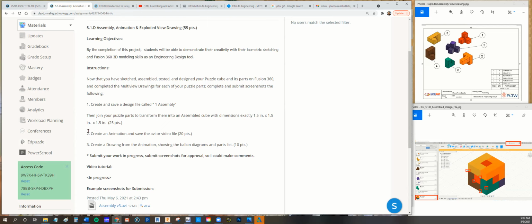And you're going to send that to me. Then from that animation, you're going to create a drawing, and show me the balloon diagrams and the parts list. And here's a small screenshot of what I did before. So luckily, I have screenshots of my puzzle cube that I left at school. Okay, so those are the three things. This is worth 55 points: 25 for the assembly itself, 20 for the animation and the video file, and 10 points for the drawing.